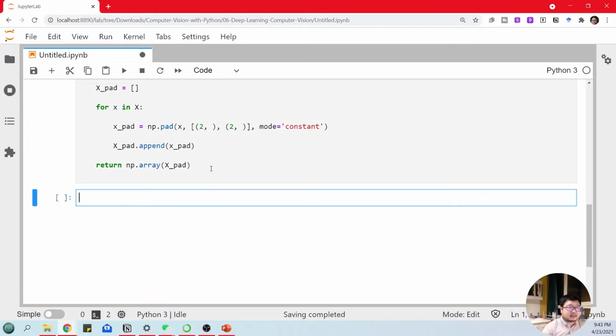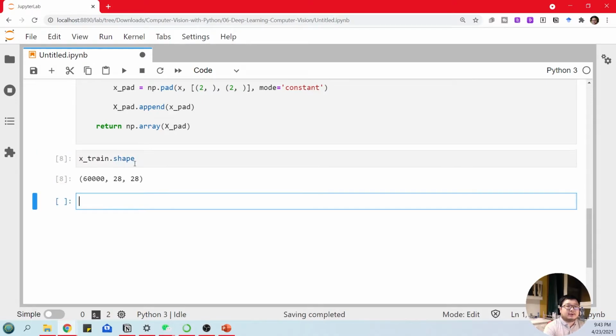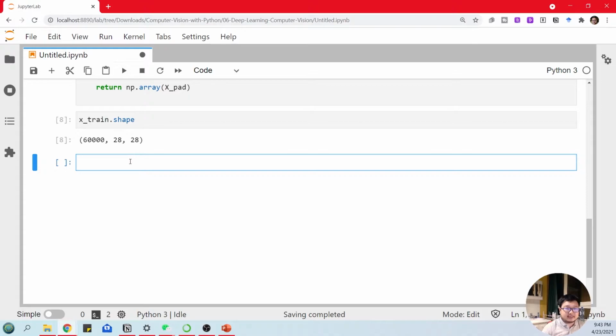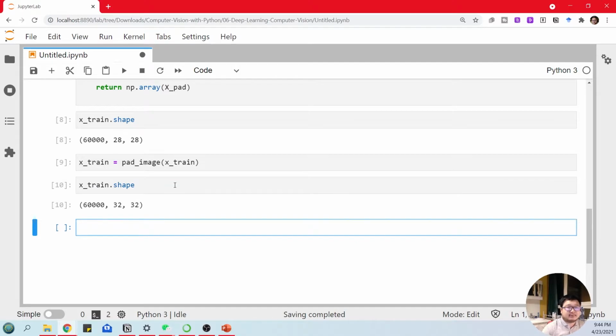Let's run this and check if it's working. In the beginning, X_train shape looks like this, 28 by 28. Let's run this function by saying X_train equals pad_images applied to X_train. It will take some time, but let's check the shape again. You see that X_train now has 32 by 32 pixels. Let's do the same for X_test as well.